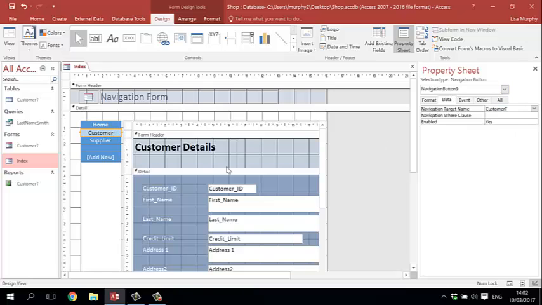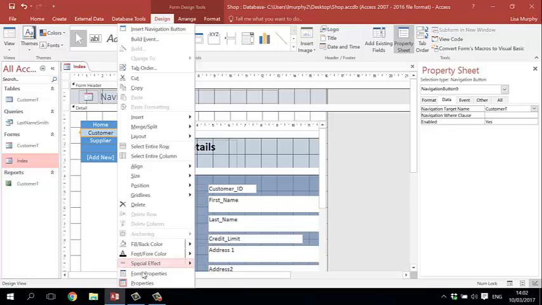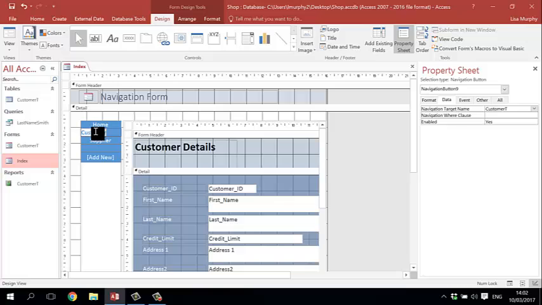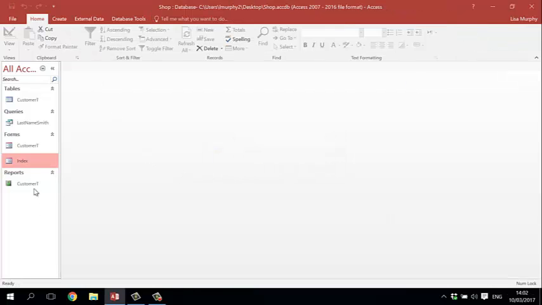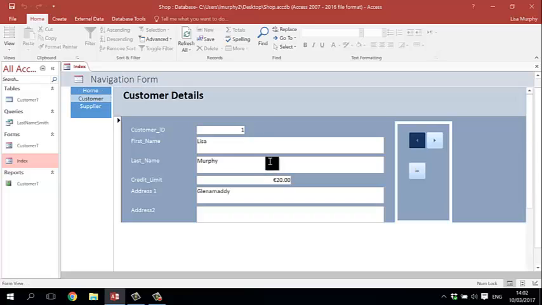If you don't see this property sheet over to the right, just right click and go down to properties. If you don't see navigational target name, just left click back on the customer again, and then select the form you want to link it to. If you don't see it automatically, just right click and close the form, and then save it, and then it'll open it up again. And then customer is now brought in.